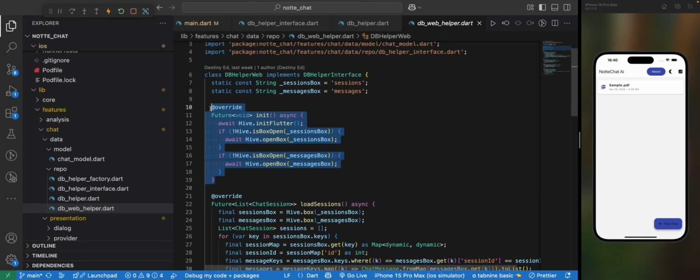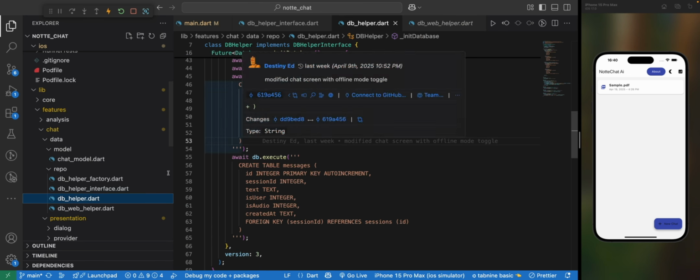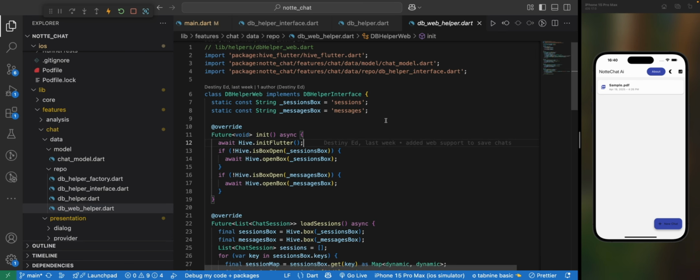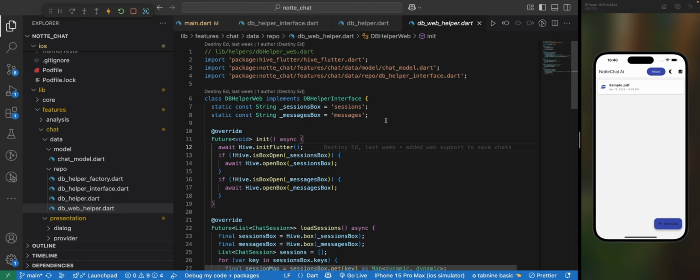Except if I want to move everything now to Hive, I will need to create a method that is going to sync the data from SQLite to Hive whenever users install or update the app. But I don't want to go through those processes now.